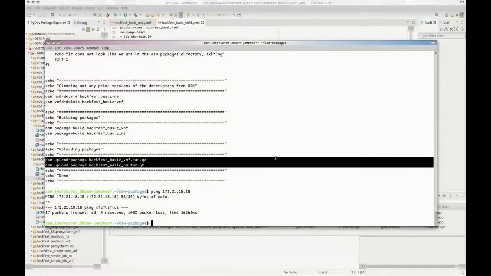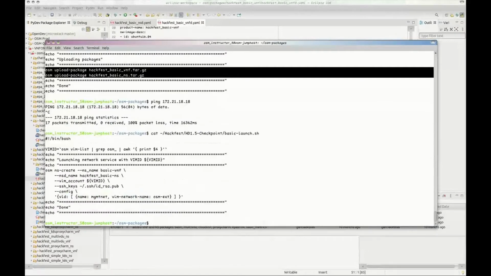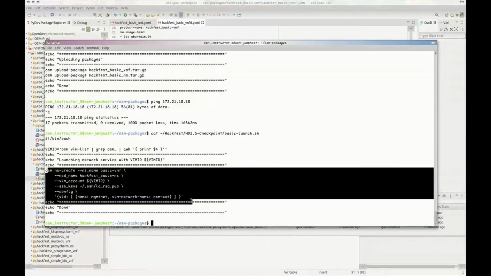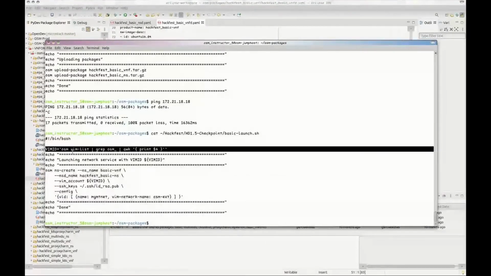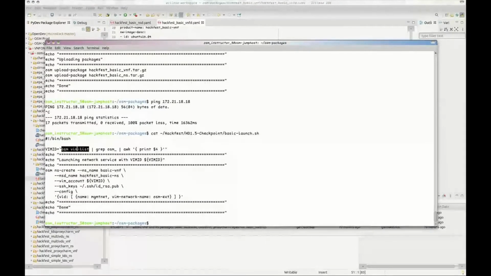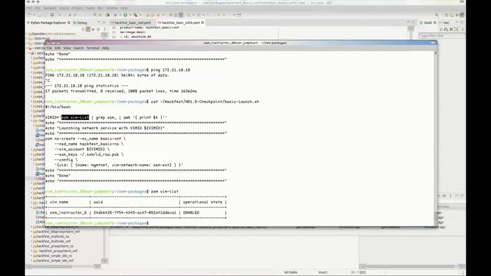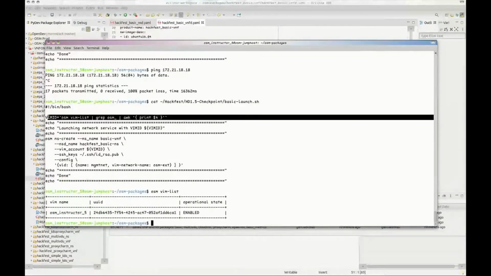After that, the next file that we would use is a launch command. And the launch command looks like this. First, we do an OSM vim-list to find out what your UUID is. I'm only doing this because everyone has a different VIM name, OSM Hackfest 5, OSM Hackfest 27, etc. So for keeping things simple, I'm looking up the VIM account for you, and then you don't have to look it up.